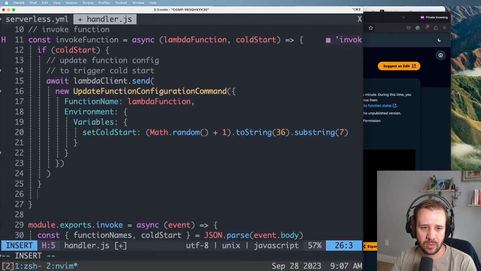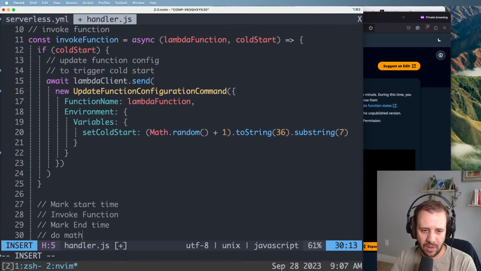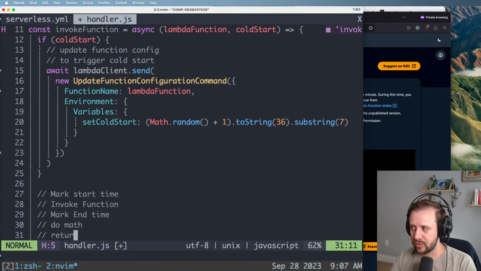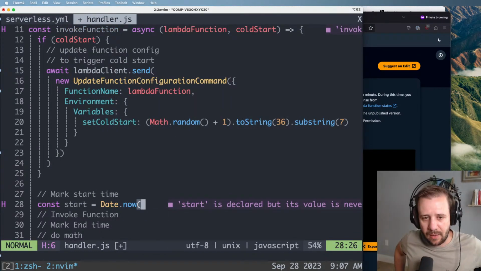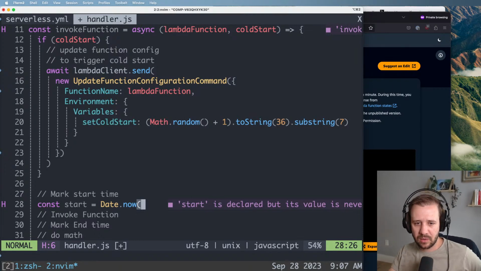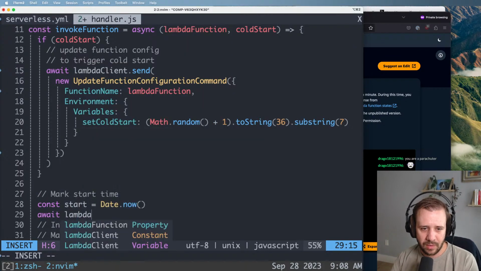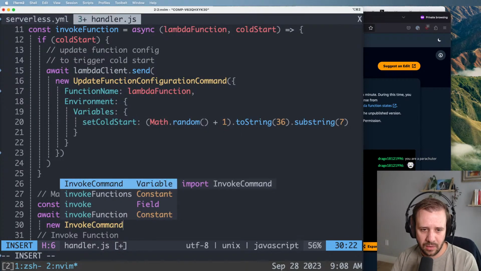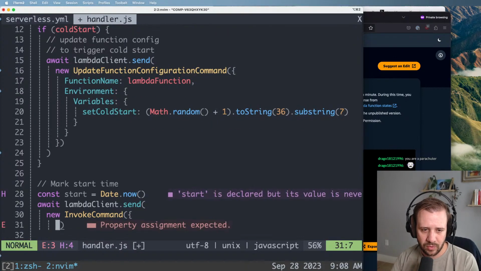Now we have to mark start time, invoke function, mark end time, do math, return. Awesome, right? So const start equals Date.now. Date.now is going to give me a timestamp in millis. Nanos might be better, but millis should be fine. And then, okay, await lambdaClient.send, and then new InvokeCommand. And then there's a few parameters for the invoke command. Oopsies.